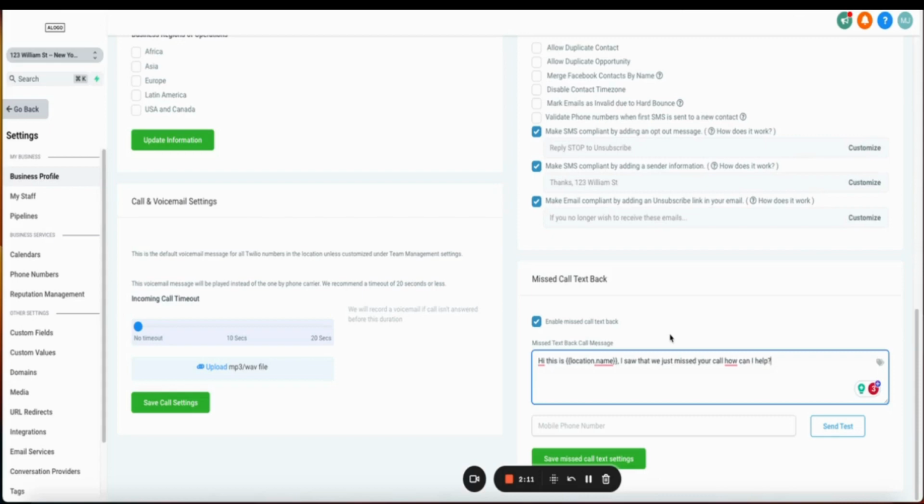If you want to build out a more robust filter for customer versus new customer or customer versus prospect, you can do that in workflows. But this is how you would basically enable the default missed call text back. It's a great way to get fast wins.